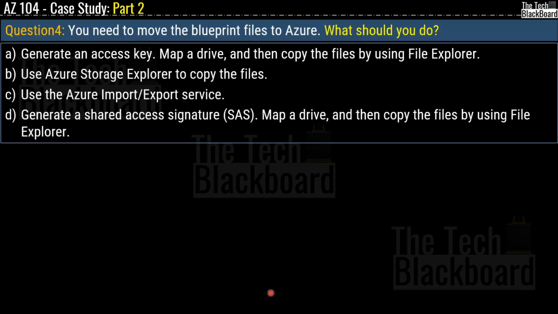Moving ahead, we have question number 4, and that says that you need to move the blueprint files to Azure. What should you do? Your options are: generate an access key, map a drive, and then copy the files by using File Explorer. The second one is use Azure Storage Explorer to copy the files.